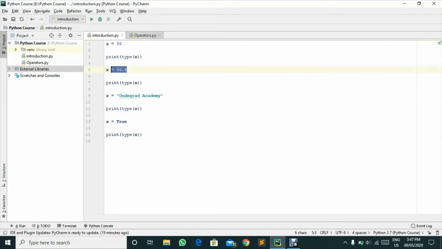Here I have x is equal to 56.4, which is a float, and in order to know its type we will pass it into this function as the parameter x. Here we have x is equal to Undergrad Academy, and in order to know its type we'll pass it in the print function and the type function. And here I have x is equal to true. Obviously it is a boolean type. So let's run all of these.